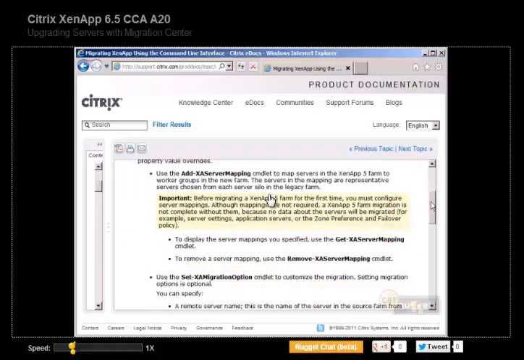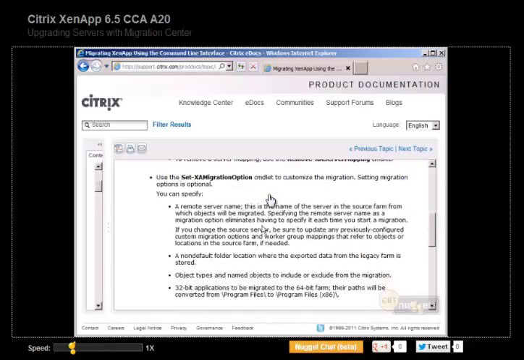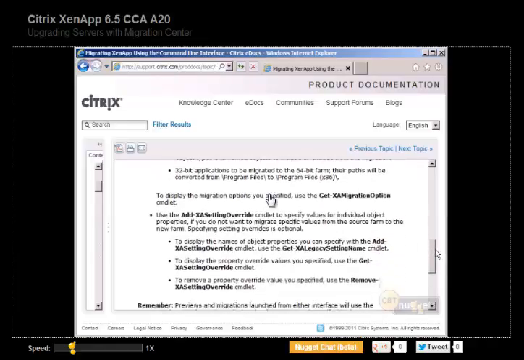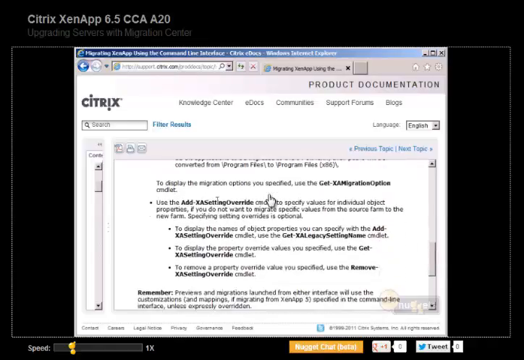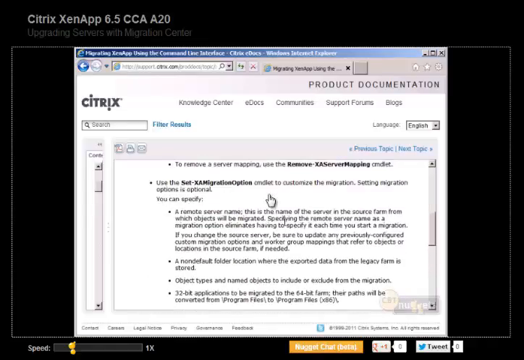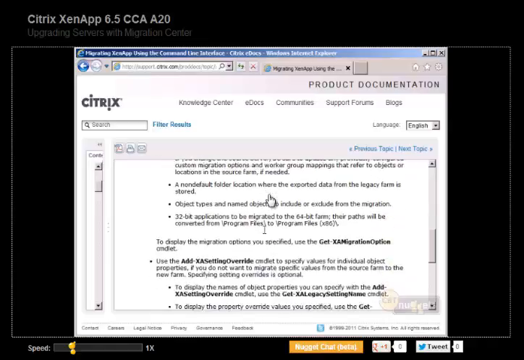Now, generally, the process kind of goes like this. First of all, we create a mapping to an old farm. I add that mapping, and then once I add that mapping, I need to set some of the options associated with that migration. So the remote server name, perhaps a non-default folder location, some object names to include or exclude from the migration. In there, I can also override specific values that I don't want. So this item here, the migration option, identifies the stuff that I want to migrate over, and this is kind of the inverse of that.